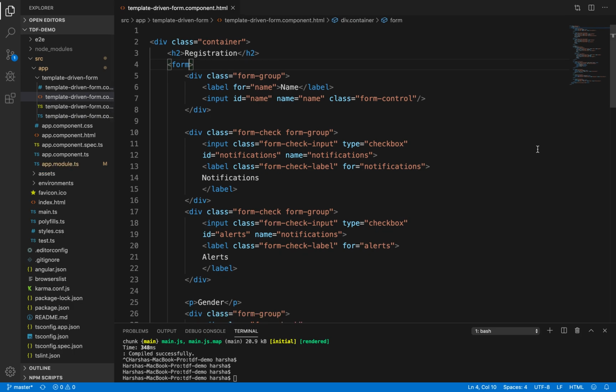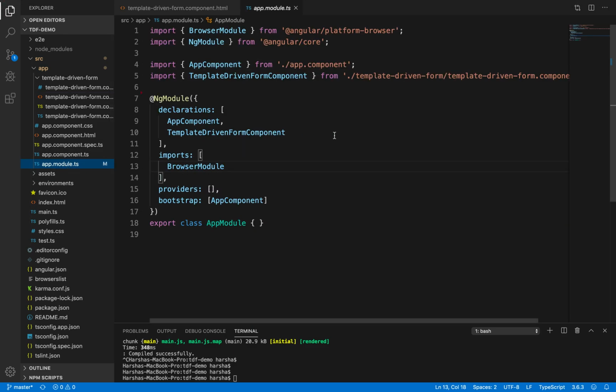Let's discuss data binding in Angular forms. To achieve data binding in Angular forms, we need to make use of the ngForm directive. If we want to use the ngForm directive, the first thing we need to do is open app.module.ts. We can make use of the ngForm directive by importing the forms module in app.module.ts.